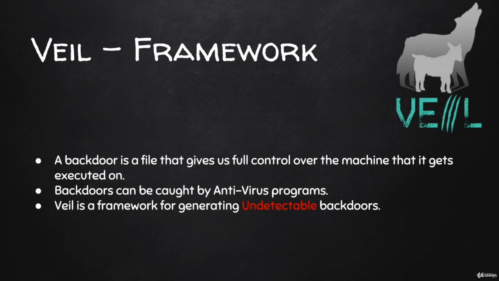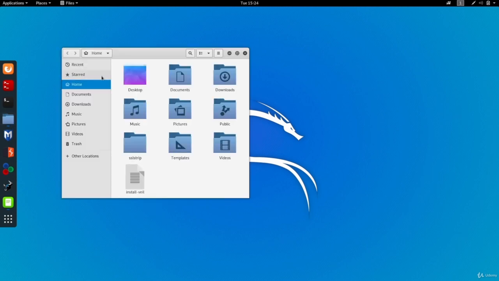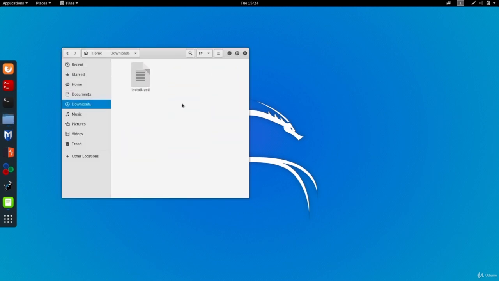Now, this is not very hard to achieve, as you'll see, and we're going to do this using a tool called Veil Framework. First of all, we're going to have to install this framework. There is an installation script in the resources of this lecture that you can use to automatically install it and configure it properly. I already have it downloaded right here in my downloads. As you can see right here, it's called install Veil.